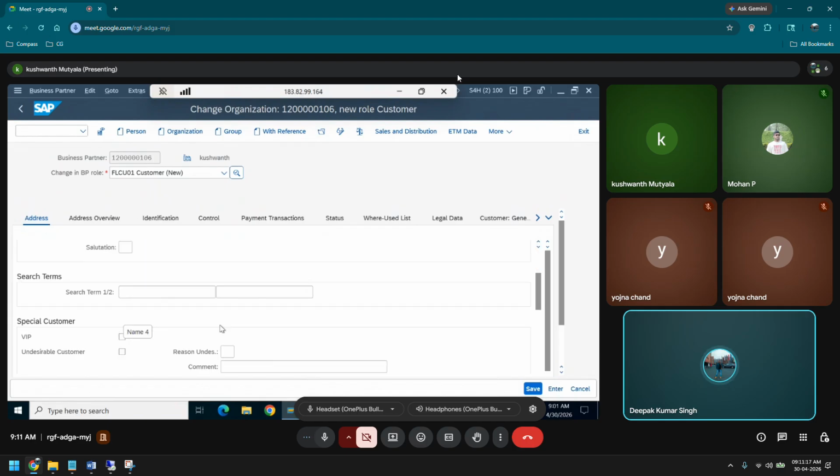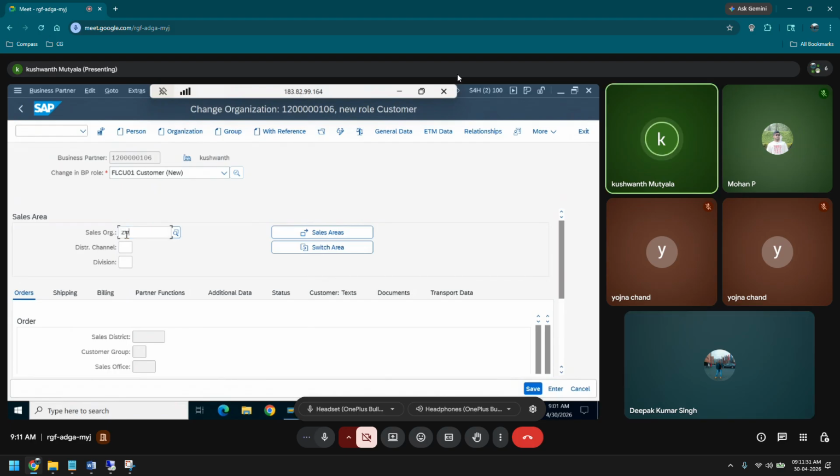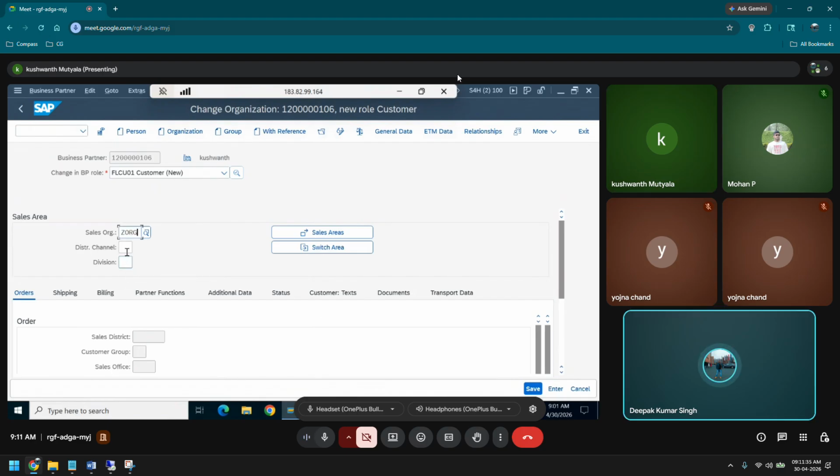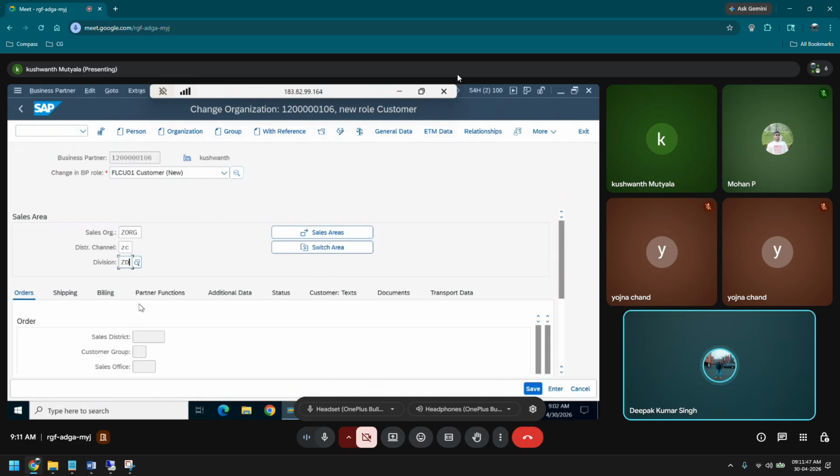Go to sales and distribution. Click on that button. You are seeing the sales org as blank, right? Put ZORG. Put distribution channel as ZC, and then division as ZD. So what we are trying to do here is create one customer master, basically, right? Press enter.